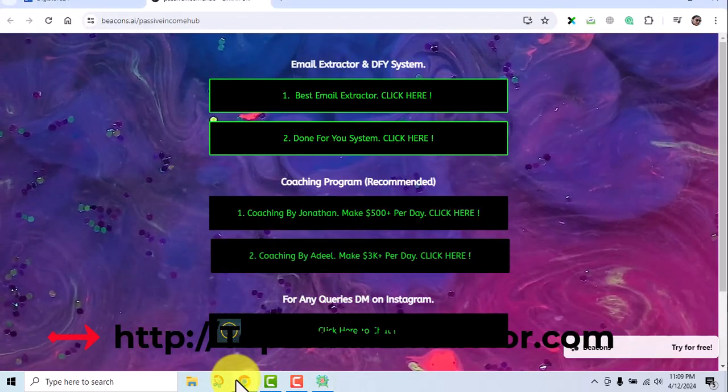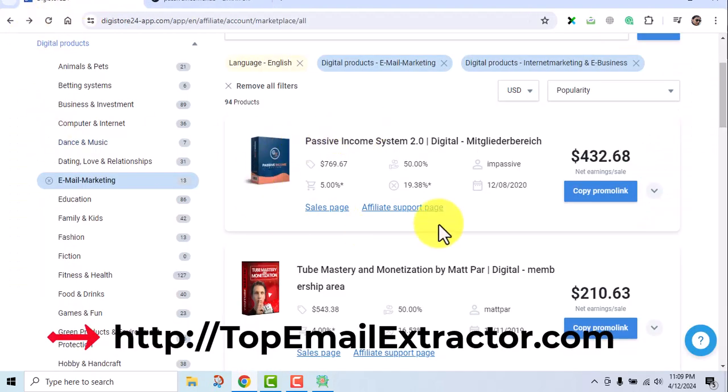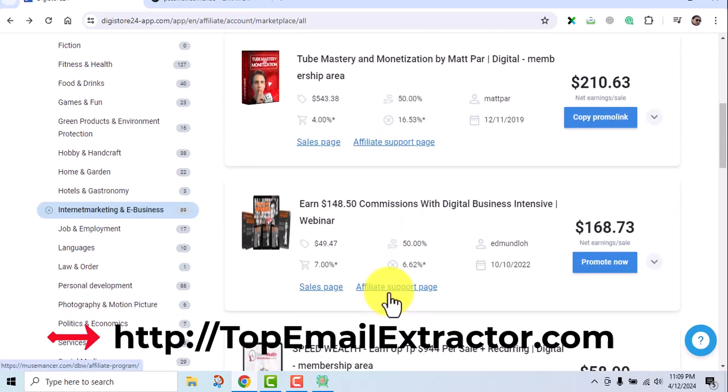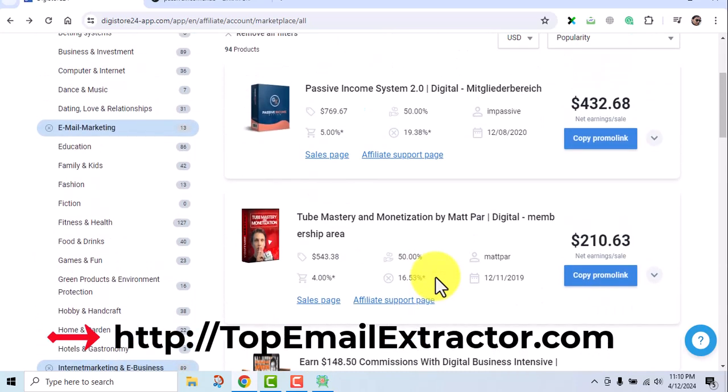First of all, when you are extracting emails and sending emails, if you go to this affiliate support page, for every product you may get 10 to 15 emails. But that's not enough, because when you are promoting a product, you have to send a lot of emails to get sales.